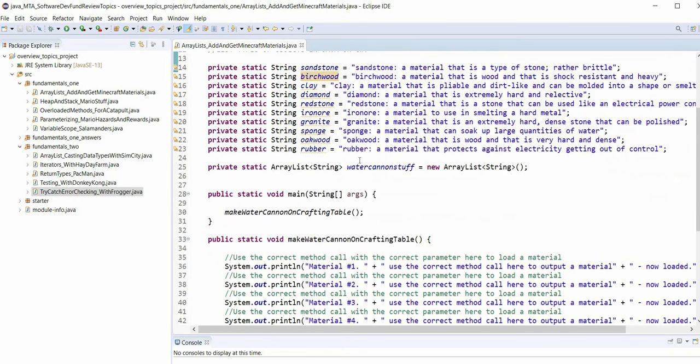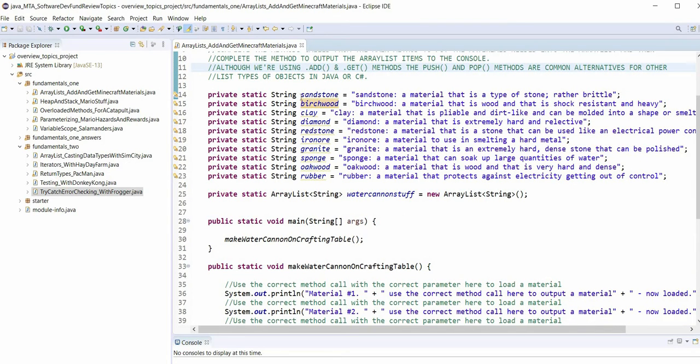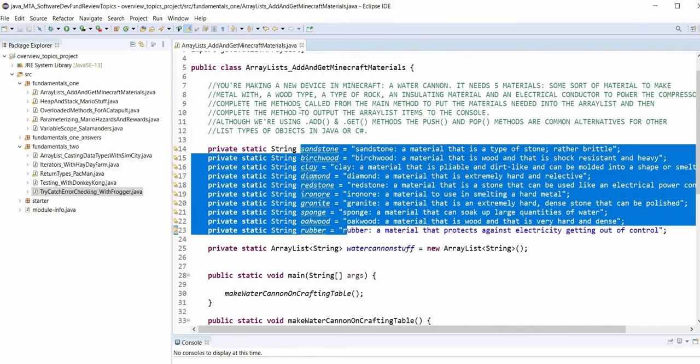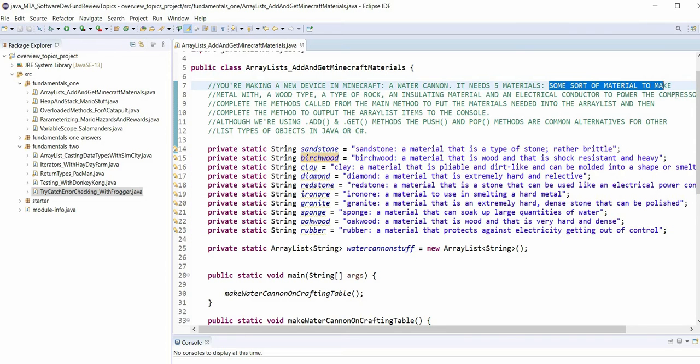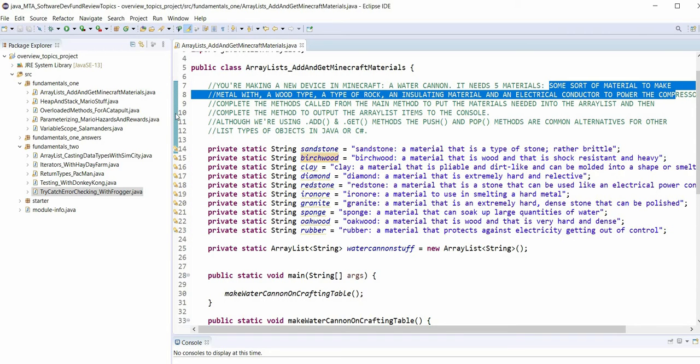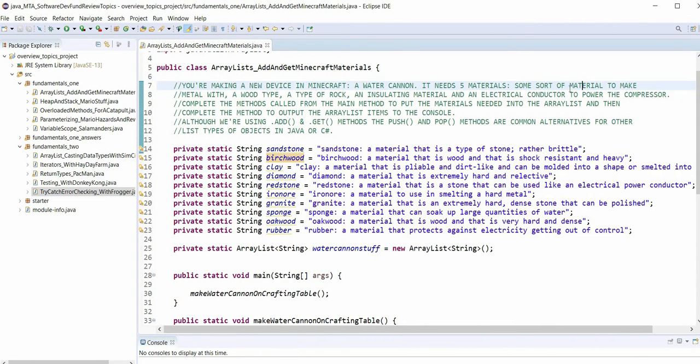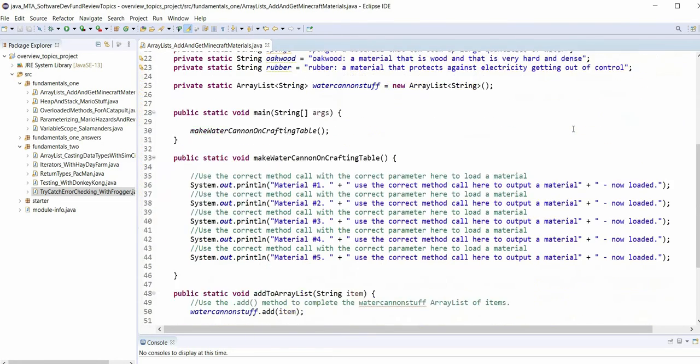Anyhow, we've got 10 properties up here, 10 global materials to build with. This little set of directions in the comments explains the materials needed to make the water cannon. There's 5 of them. We're going to need a metal, a wood, a rock, an insulating material, and an electrical conductor for running the cannon.